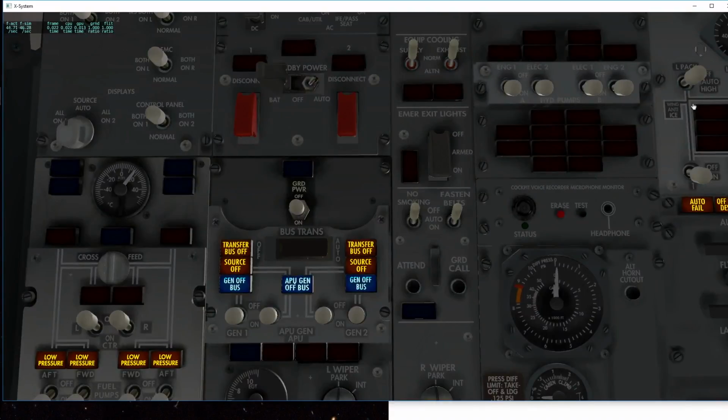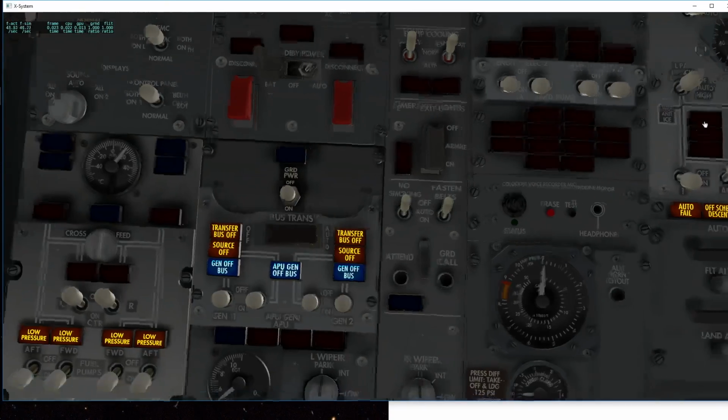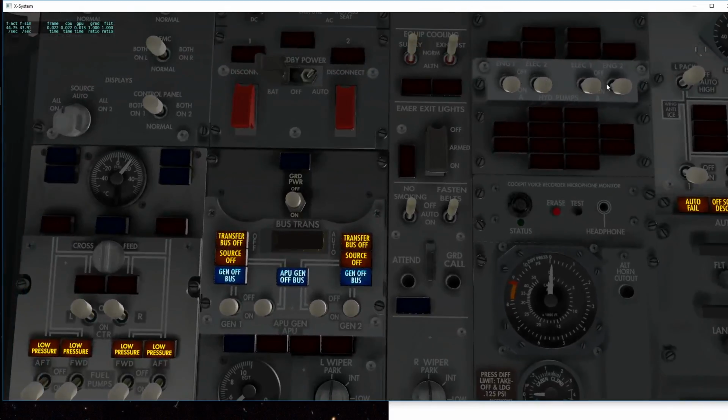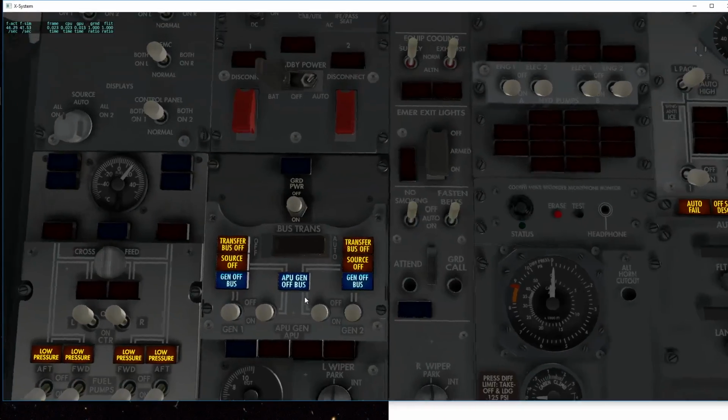As I said, I was going to start with the gray panels. They're the panels that have the major systems, really the most important systems, and they're affected by the fire shutoff handle when you pull the fire handle. That includes over here the pneumatics, the hydraulics, the electrical, which I'm going to show you in a minute here, and the fuel panel.